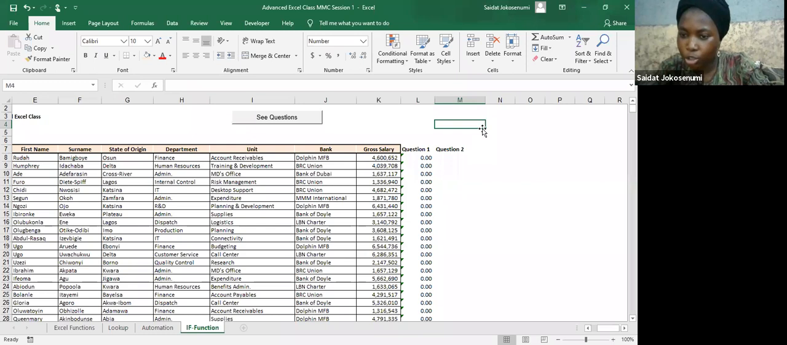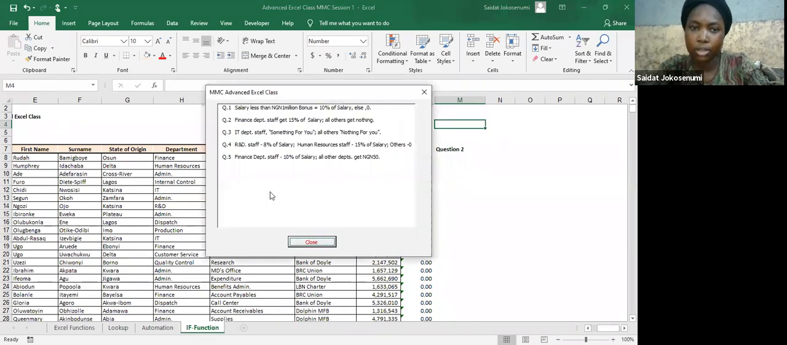The macro is not working here. I'll close and rejoin. Okay, this is question 2. Finance department staff gets 15% of salary, all others get nothing.